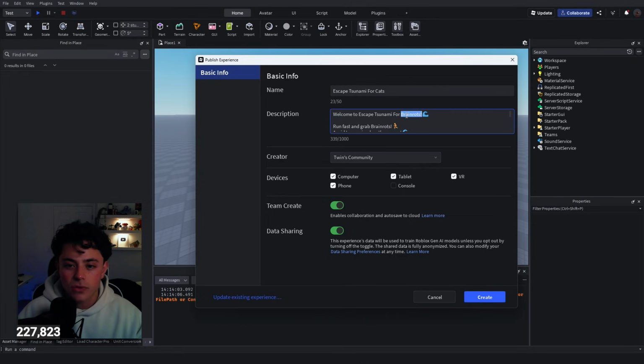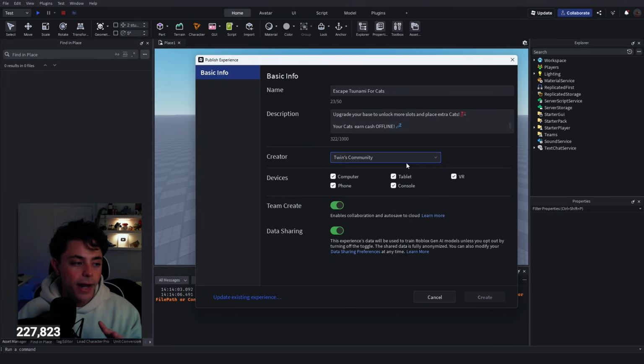I'll go through here. And also, guys, you can customize this later, which we'll talk about. So I'll go through that and we're good right here. And then I'll go here, this last one. Okay, so you should be good. And then console, yes. I don't know if it's going to be VR, but you should be fine. Team create if you have a person you're developing with, and data sharing on. So we're going to hit create. And once we do this, it should publish. We'll let that load real quick.